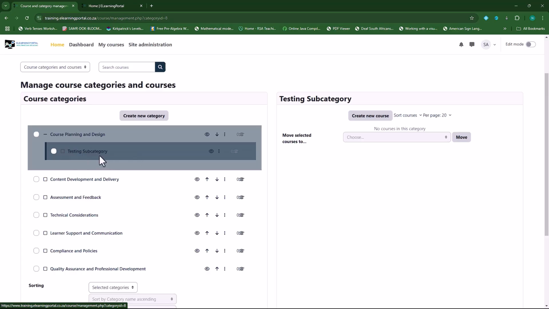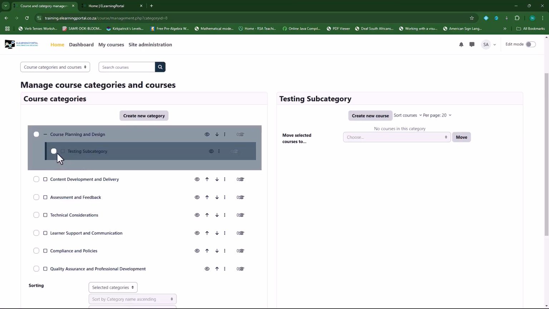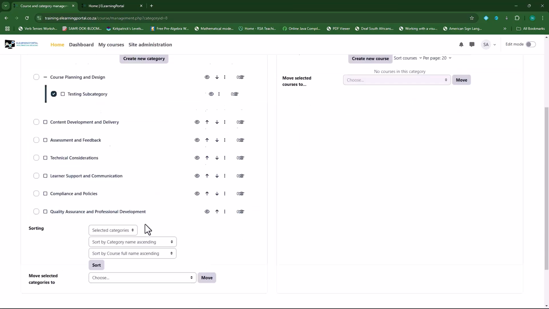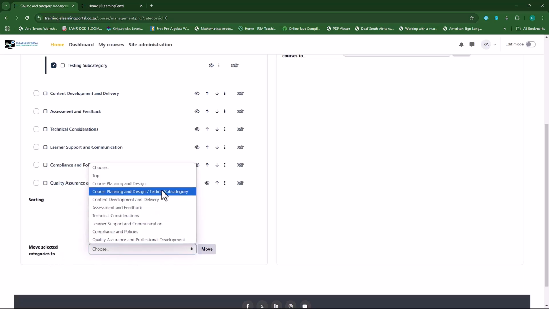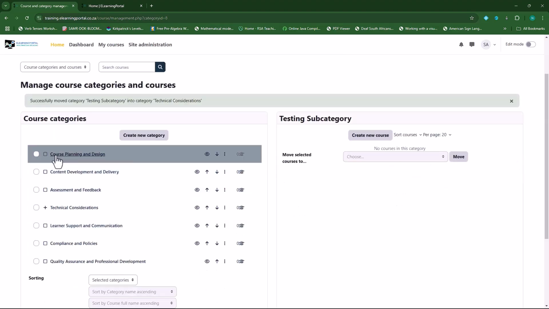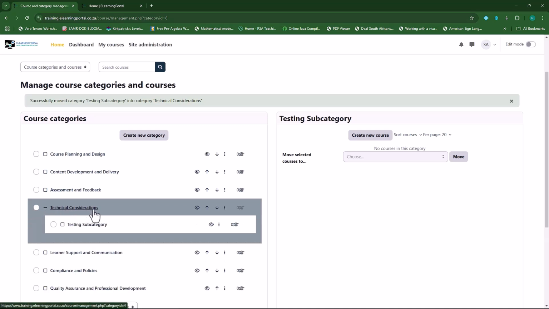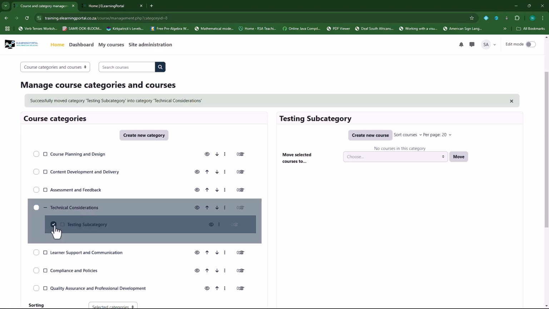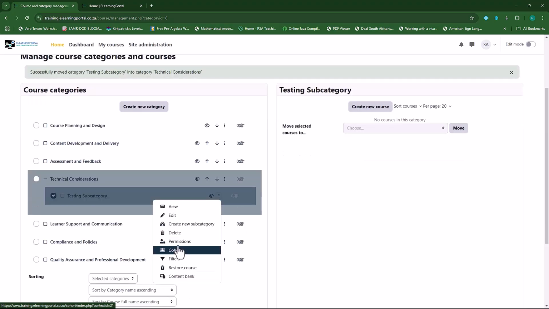So if you want to remove the subcategory or move it to a different parent category, all you need to do is select it, scroll down, and here where it says move selected category to, you can then select a particular category, let's say technical considerations, and then click on move. So now you've moved it from course planning and design, and you'll see it becomes part of or subcategory of technical consideration. If you want to completely remove it, select it, click on the ellipsis, and then click on delete.